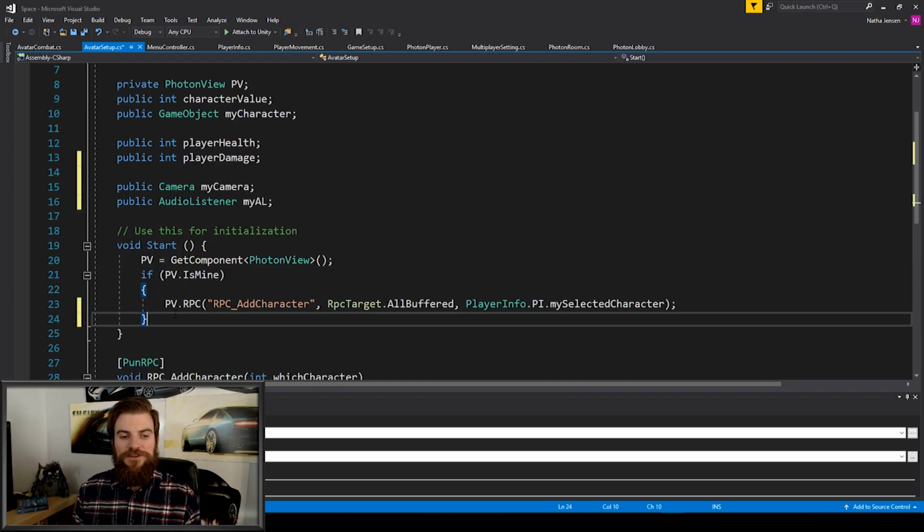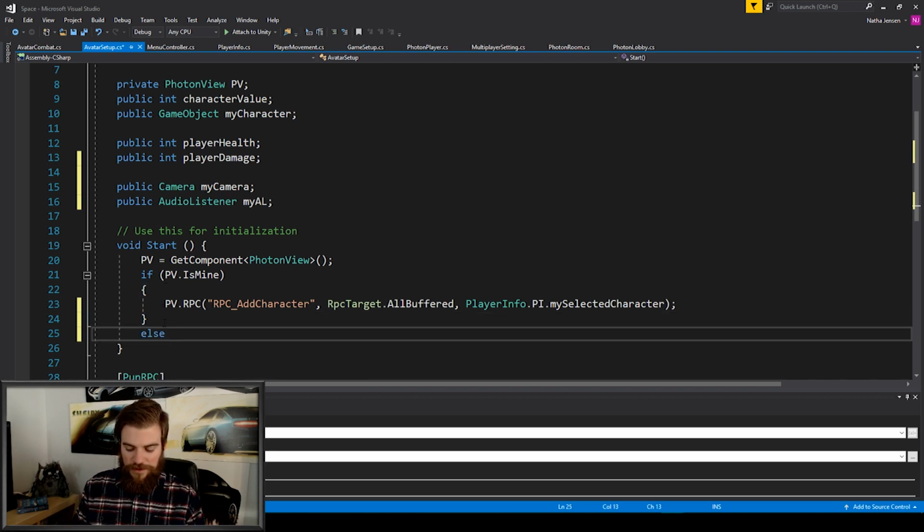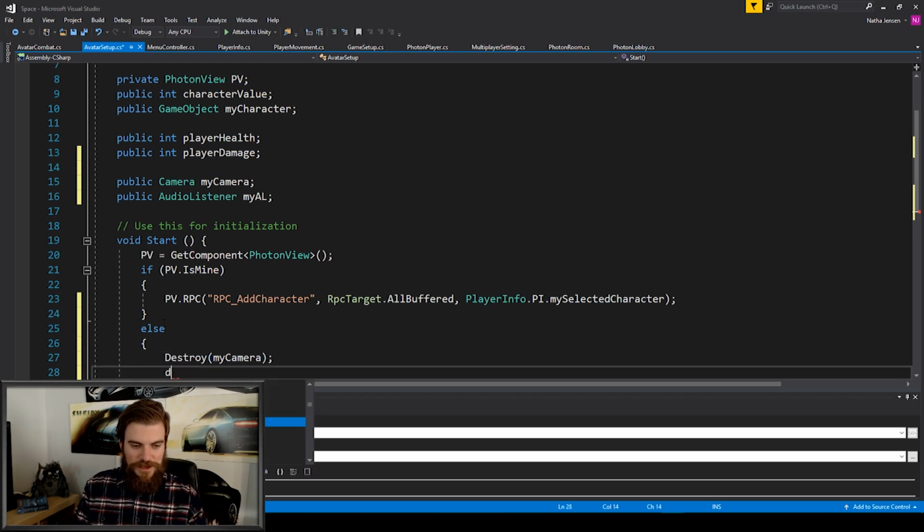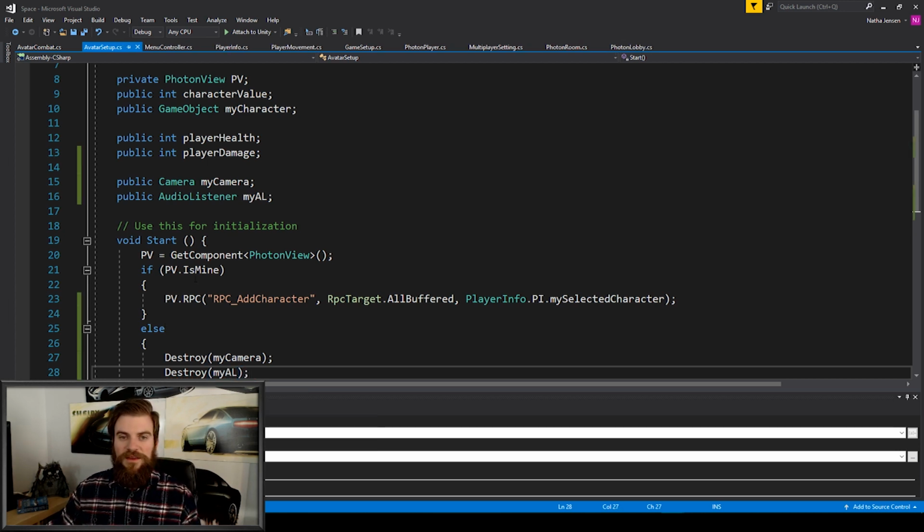And then all we have to do is destroy the value of these variables if we are not the local player. And so in our start function, after the if statement where we check to see if we are the local player, I'm going to type an else statement. And within this else statement, I'm going to say destroy, and then I'm going to pass in myCamera, and I'm going to say destroy, and I'm going to pass in myAL. We can then go ahead and save the script and go back to Unity.